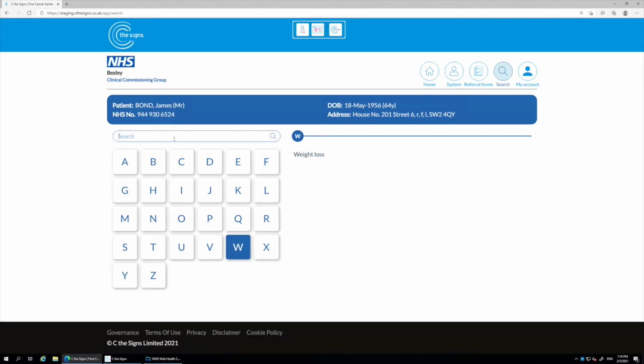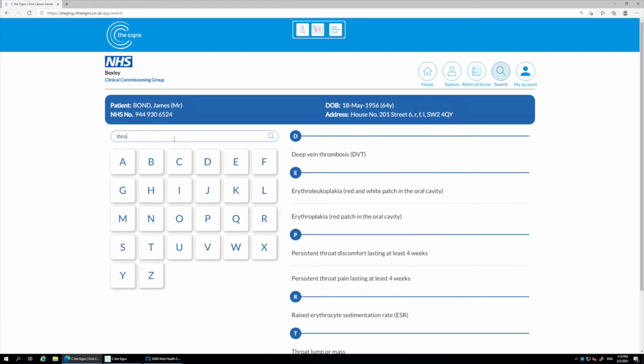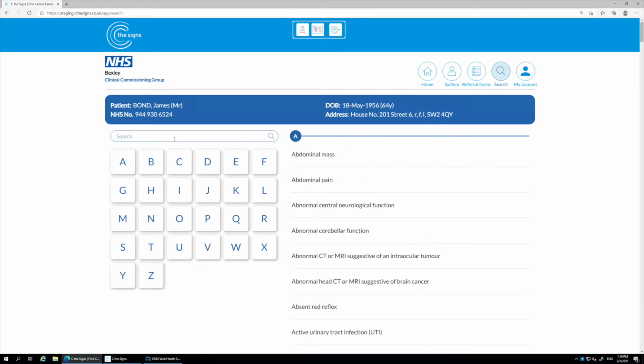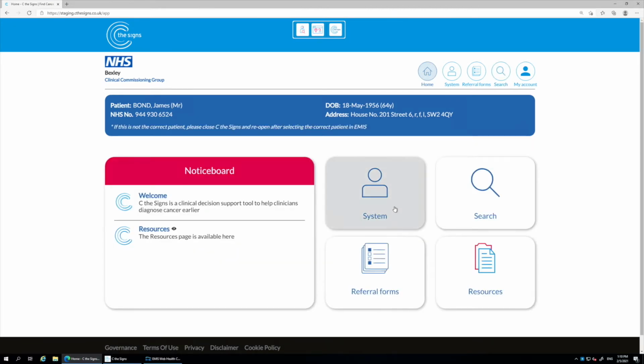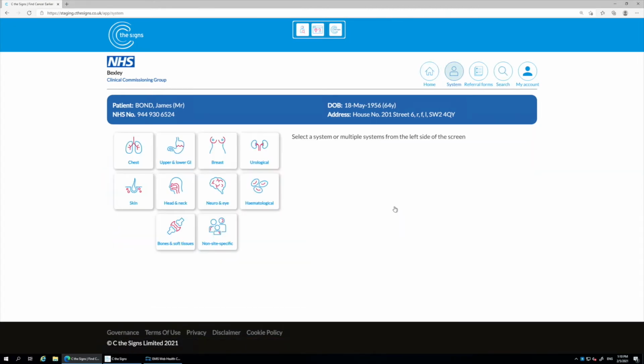Or you can type in what you're looking for. So that could be thrombocytosis, anemia, and you can select that here. If we go back to the home page, if you remember, you can also search by system. So here you can see icons related to the NICE NG12 2-week wait pathways. There's no gynae or childhood cancers here because this is a 64-year-old male, but if you did have a woman or a child, you would see those options. You can then select one or multiple systems to search within.